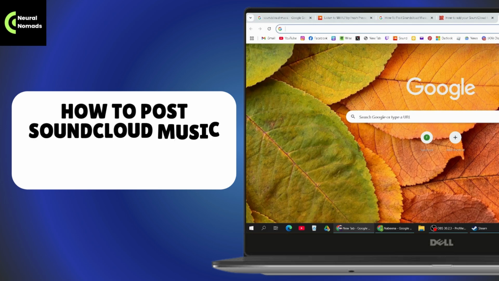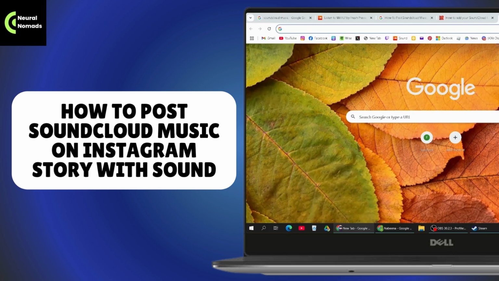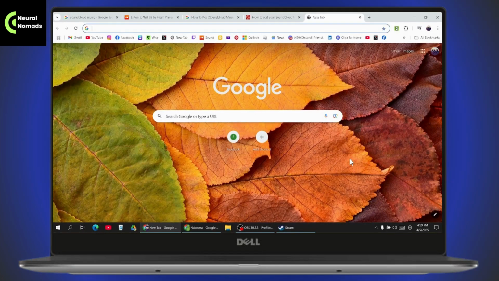How to post SoundCloud music on Instagram story with sound. So if you want to post SoundCloud music to your Instagram story, then what you need to do is first make sure that you have a stable internet connection.